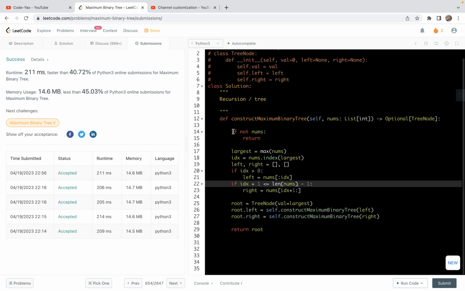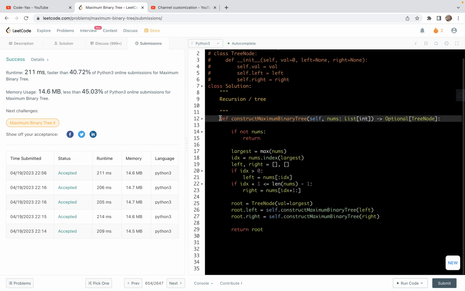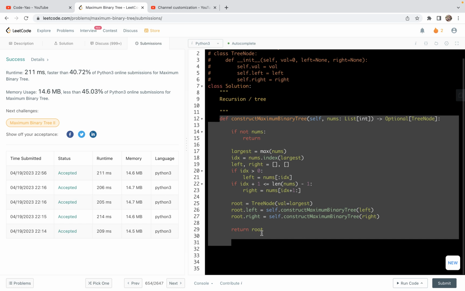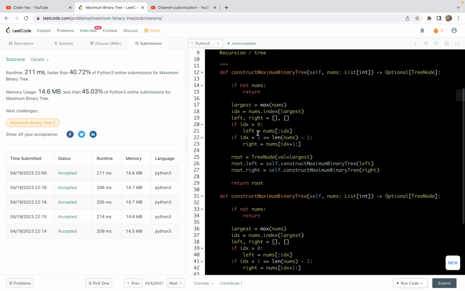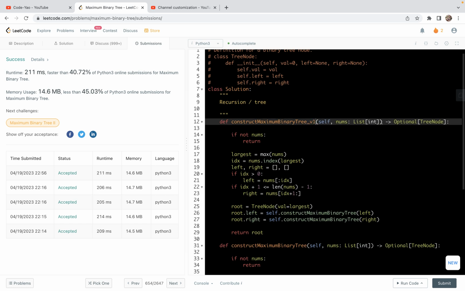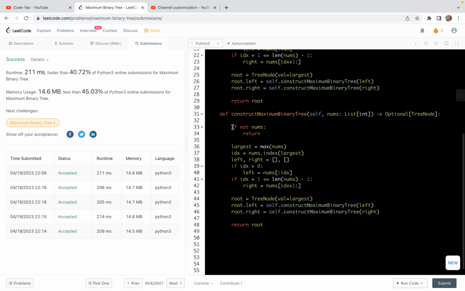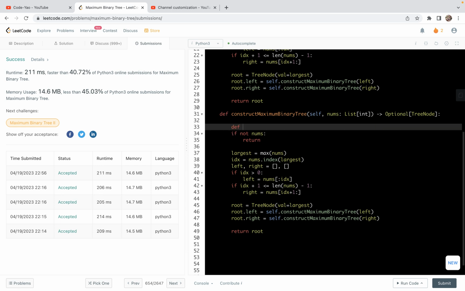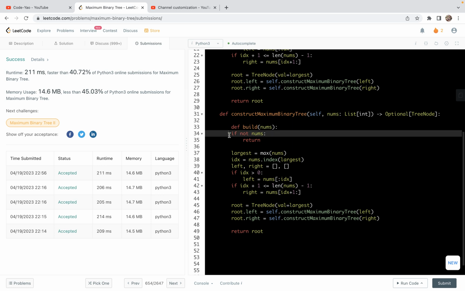If you prefer not calling the method itself, you can write an inner function. Let me copy this code, and I'm going to rename this one as version v1. What I'm going to do is change this one to be an inner function. Let's call this build. It's going to accept nums, where nums is just an argument name. You can change it to other names.